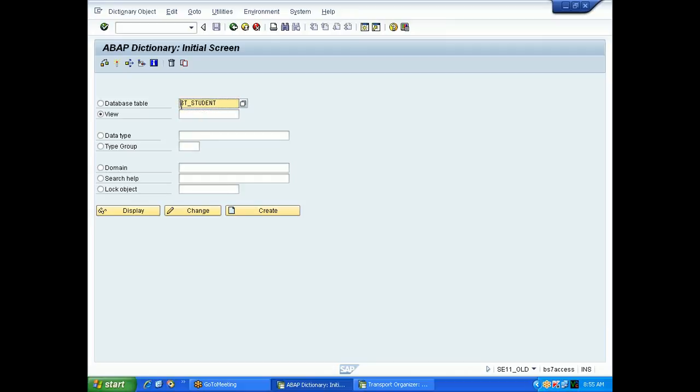The next one is data type. So now, in the previous classes we have discussed how many data types there are, tell me. Character, integer, numerics, packed decimals, XSTRING, string, date, time, floating. These are the various data types.